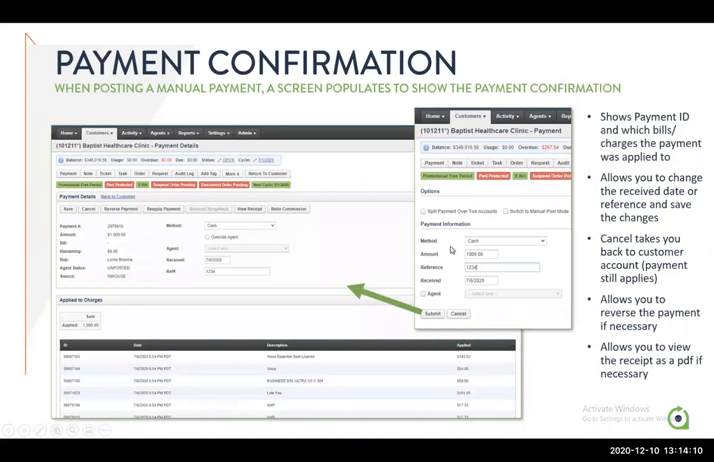All right, payment confirmation screen. This is another one that I'm sure you guys have already found. Anytime you make a payment on a customer account now, you get a payment confirmation screen. This is when you've clicked the payment button on the account and you filled out your payment information. And instead of it just taking the payment as it did before, now you get a payment confirmation screen. And there's a couple of things you can do with this. You can double check that the payment was put on the correct account, that you've got the correct payment method, the receive date, the reference number, those kind of things. It shows you exactly what charges that payment was applied to, so you can double check that. And it gives you the option to make a few of those changes.